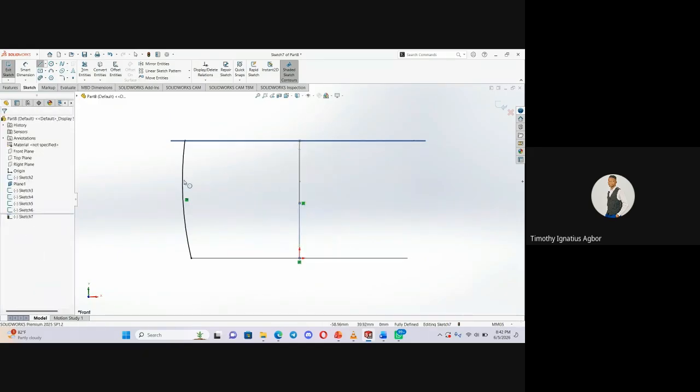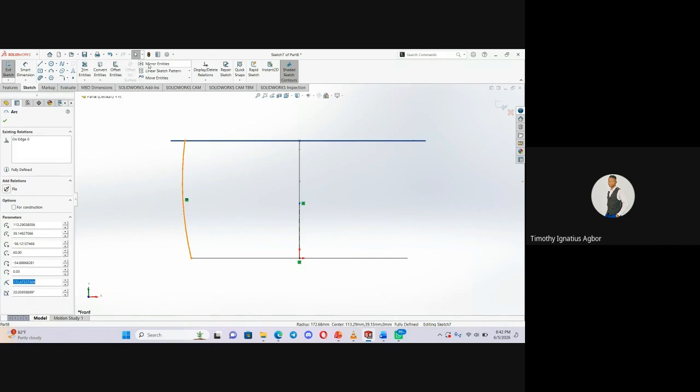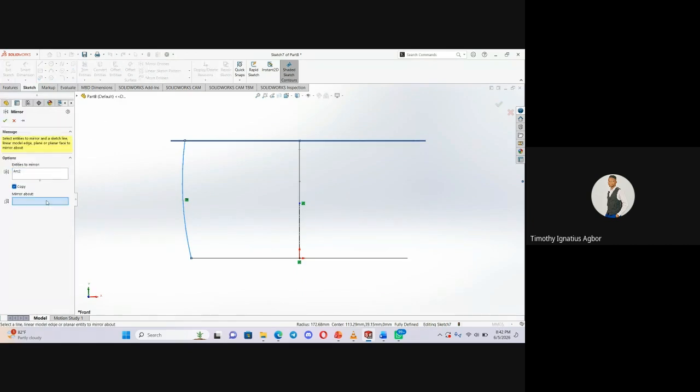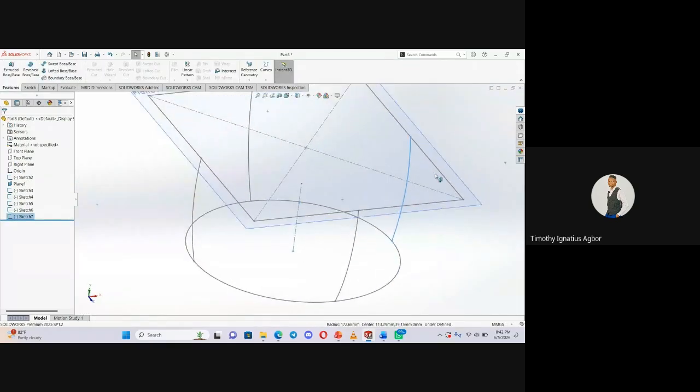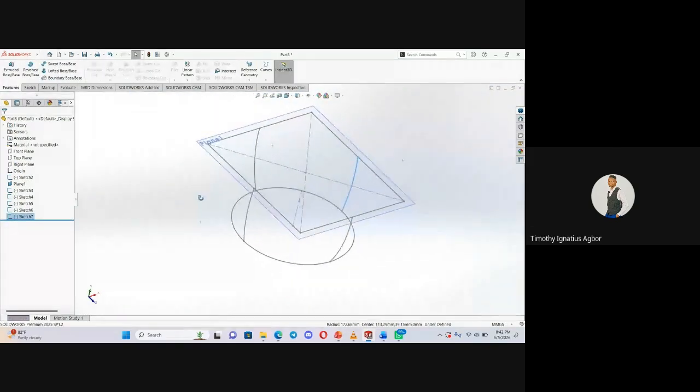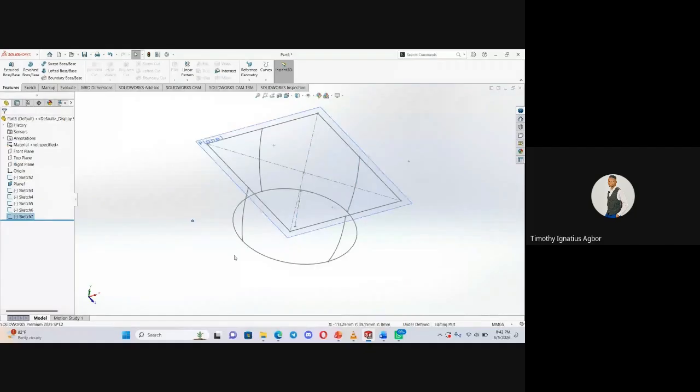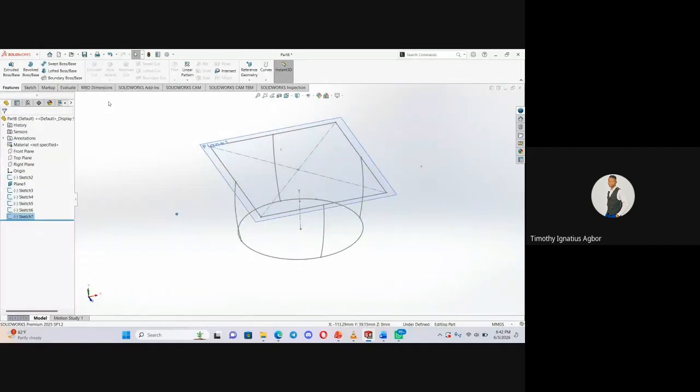So this is my center line. I click on this and say mirror entities about here. It has mirrored this for me. I delete the previous one because I don't want it. I just want it on the other side. So now you can see that we've been able to create a guide curve at every end. Now we can still apply our lofted boss.